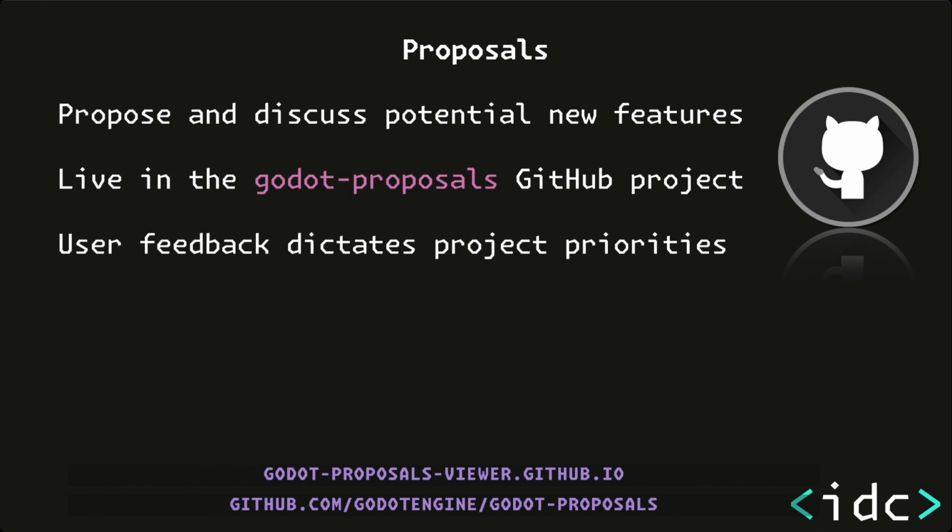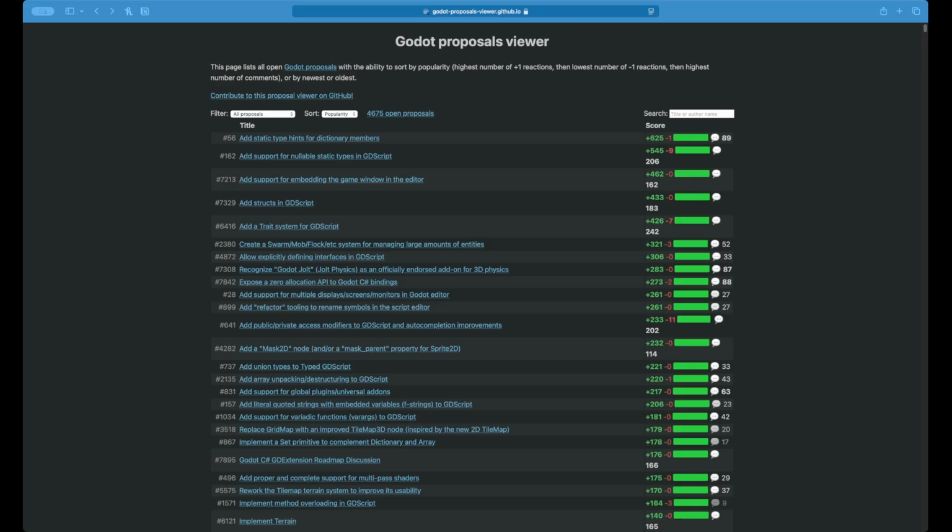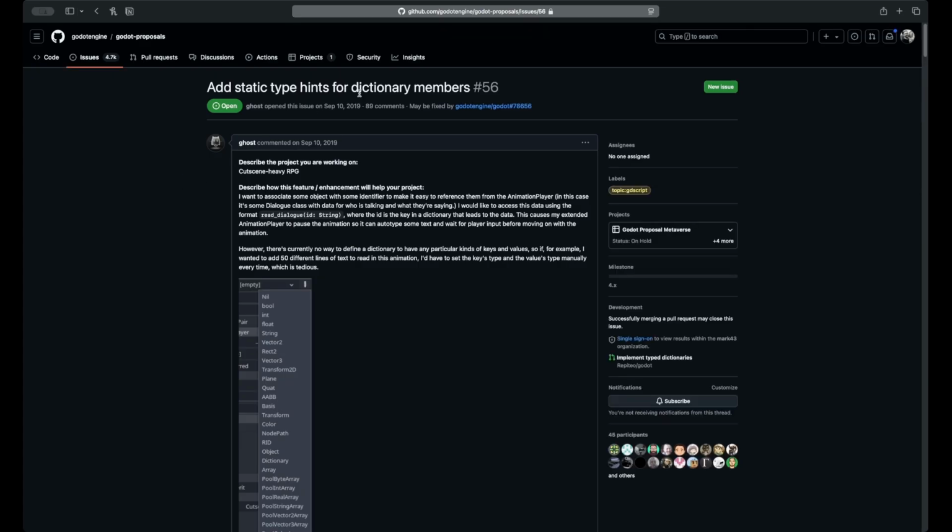Two things I would recommend you check out are the Godot Proposal Viewer web app, where you get a nice UI for seeing really popular proposals in the community right now, and then actually checking out the Godot Proposals project in GitHub. Alright, so let's take a look at the Godot Proposal Viewer. Once you get to the site, you can search and sort by popularity. One thing you'll notice is a lot of the top proposals have to do with expansion of the GDScript language. As an example, this top one I'm very excited about is adding static hints for dictionaries.